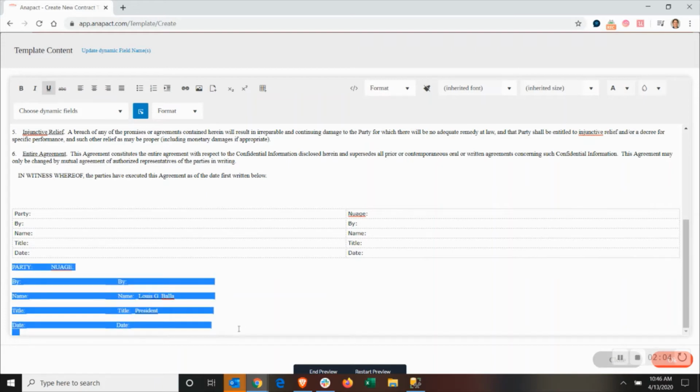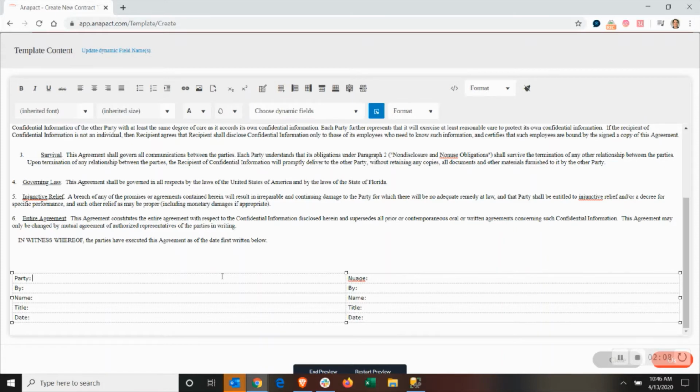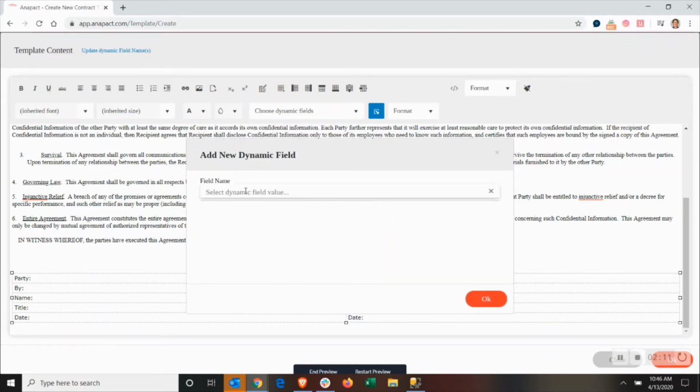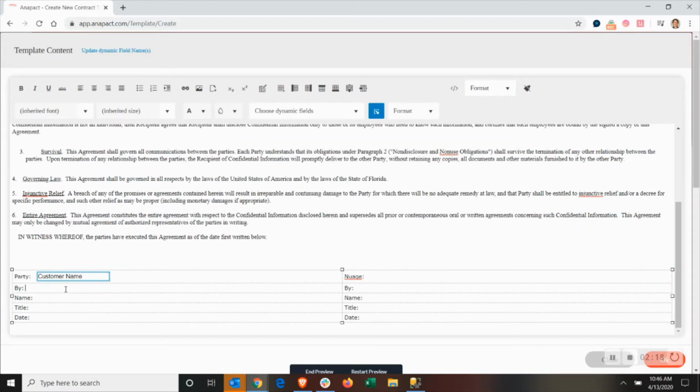After we have all our data, now we can delete these extra fields here, and we can come in and start assigning the various values. So again, we can choose our dynamic fields. In this case, we're going to choose the field that we used earlier, which was the customer name.